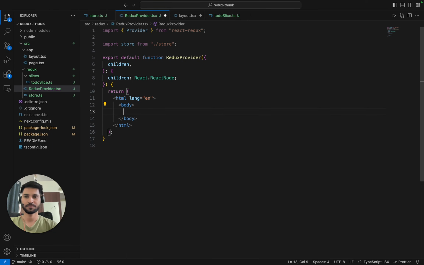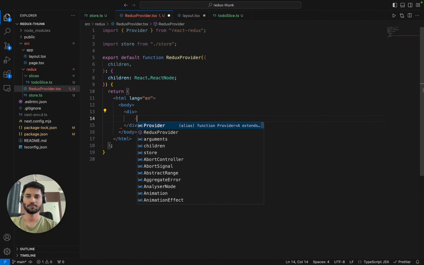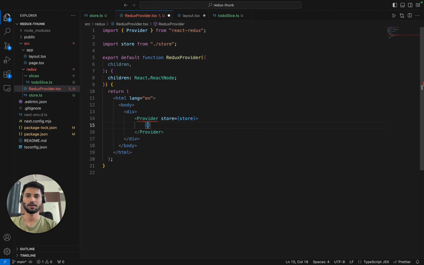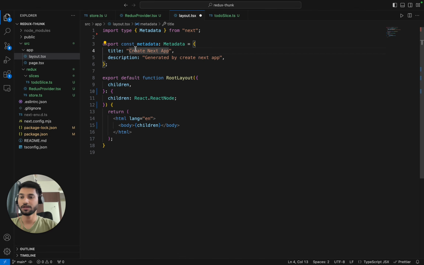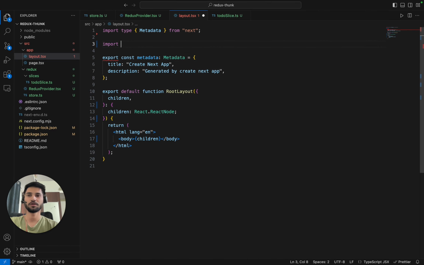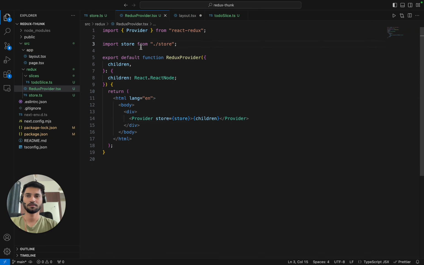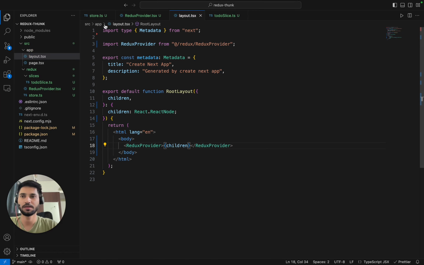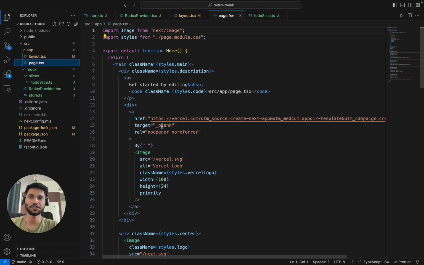Now in the body we'll have one div, and we'll have one provider which will take store, and we'll have children, like that. Now inside this we need to wrap it around our Redux provider, as we have already done in our previous videos. We need to import Redux provider. I'll just wrap this children around our Redux provider, and we'll just take in children, like that. Easy. And now let's check our page.